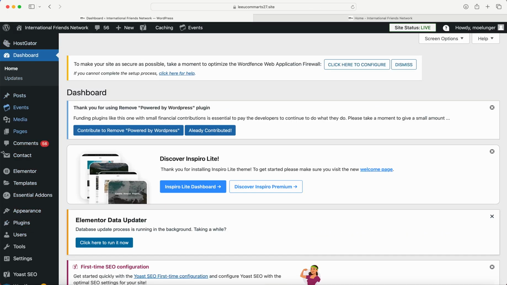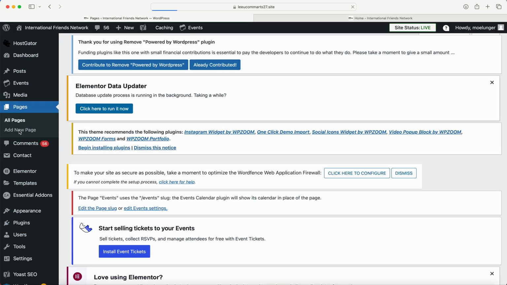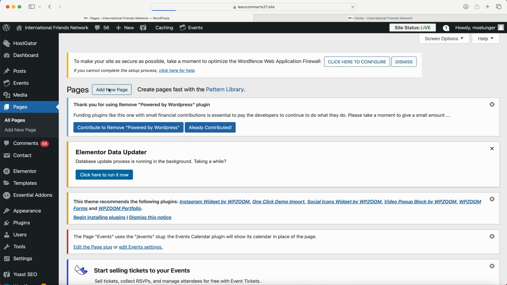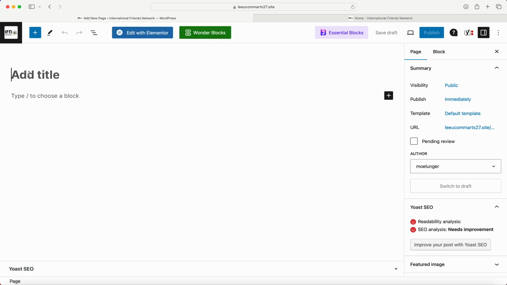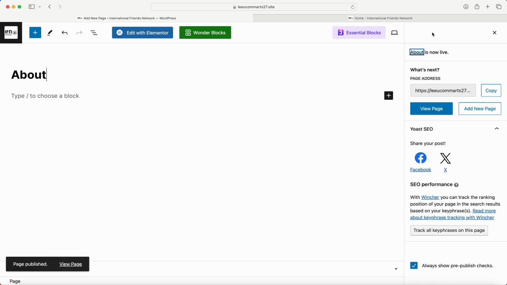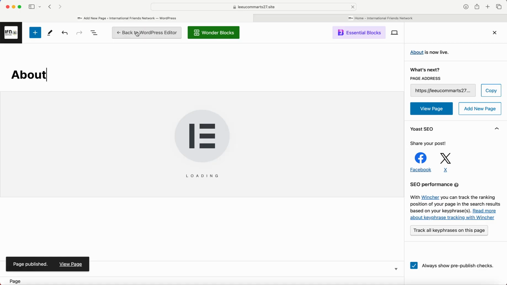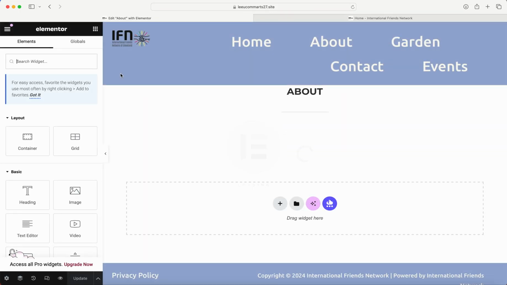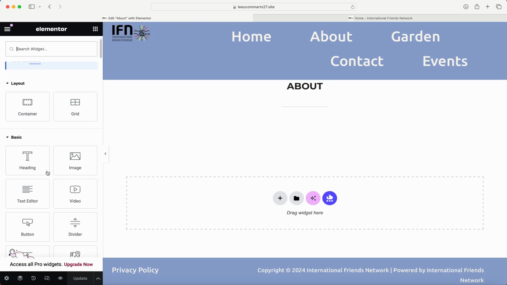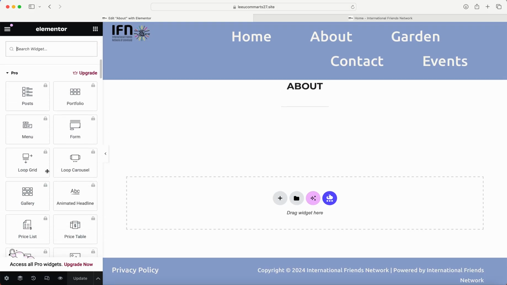It brings me here. So to create that new page, I'm going to go to pages. I can do add new page. And now I'm going to say about. And we're going to publish, and edit with Elementor. And now we would begin doing that rough-in of our About page from Elementor.